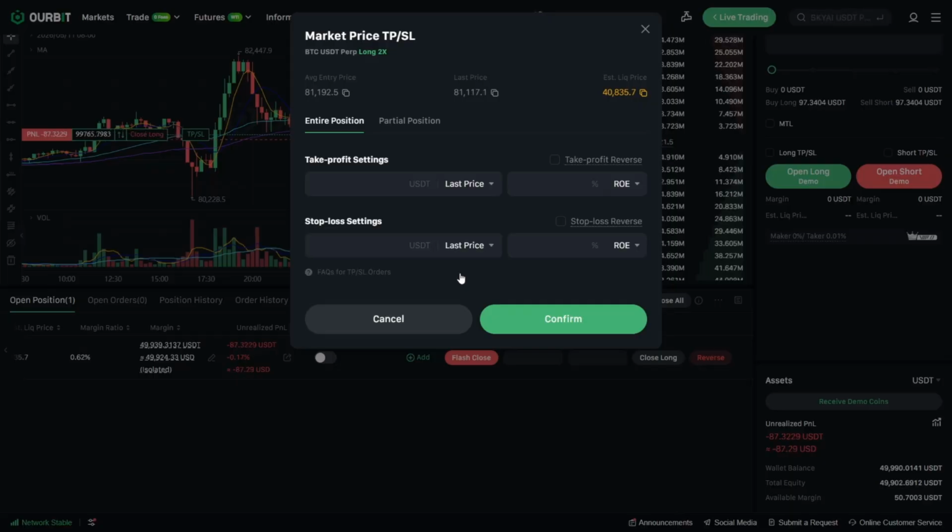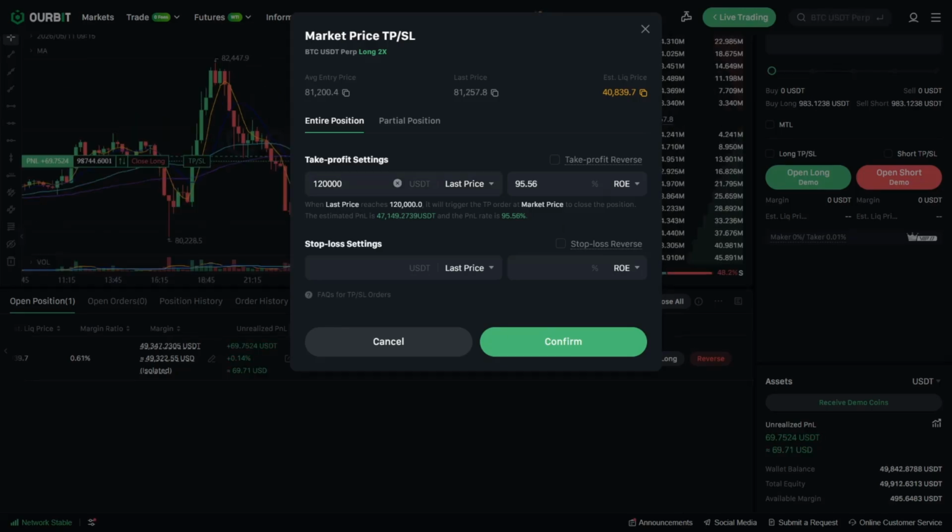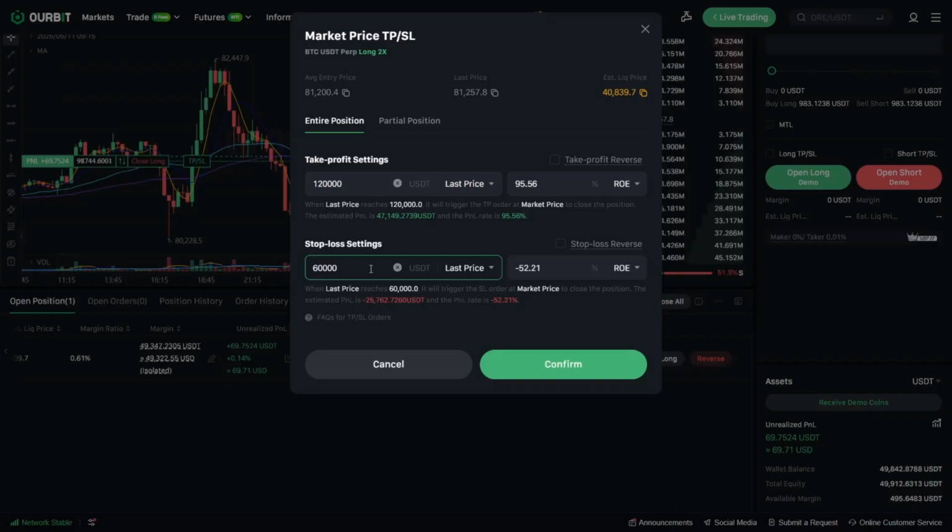So right now, Bitcoin is trading at around 81,000. I can set my take profit at, let's say, 120,000. That means that once Bitcoin hits this price, we will be fully sold out of our position and we will take our profits. We can see with our 2x leverage, we would have made about 96% on this trade. For our stop loss, we want to cut our losses once Bitcoin goes past 60,000. And again, with our 2x leverage, we'd be down about 52% on this trade. We can confirm these orders.